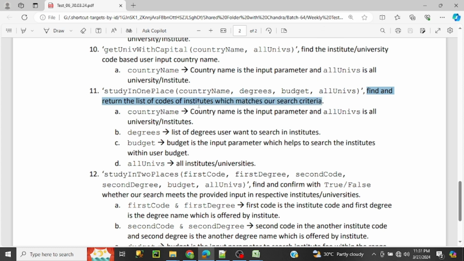First we'll go through the input parameters we have. The first parameter is the country name, and the second parameter is all universe, or all the universities. The third parameter is degrees, the list of degrees the user wants to search in the institutes. So degrees here is a list; we can pass a list of degrees. And budget is the input parameter which helps to search the institute.